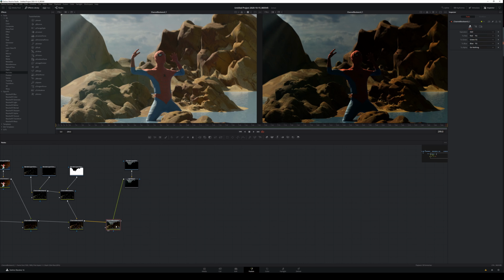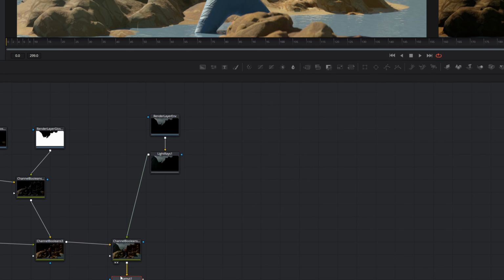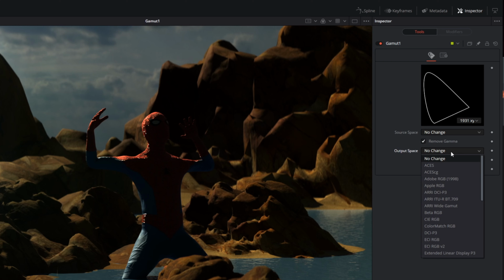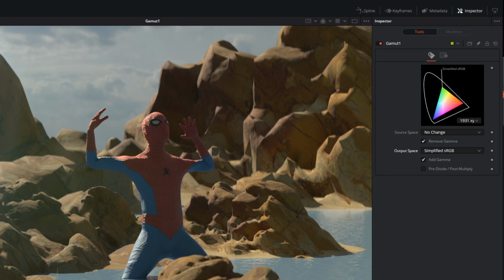So to change it to the correct gamut, all we need to do is select onto the last channel boolean, press Control Space, type in gamut, press 2 on the keyboard to view it, and then change the output space to simplified sRGB, and as you can see, we have the corrected image.